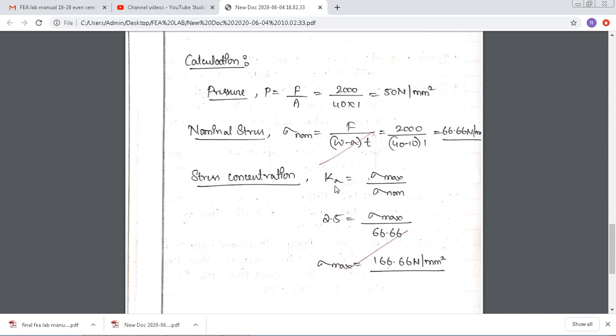Next, stress concentration factor, K sigma, is equal to sigma maximum by sigma nominal. Stress concentration factor K sigma, we will get from the data handbook, that is 2.5, equal to sigma maximum by sigma nominal, 66.66. So sigma maximum stress we get is 166.66 Newton per millimeter square. This is about the calculation part. Next, let us see this maximum stress value by using ANSYS.